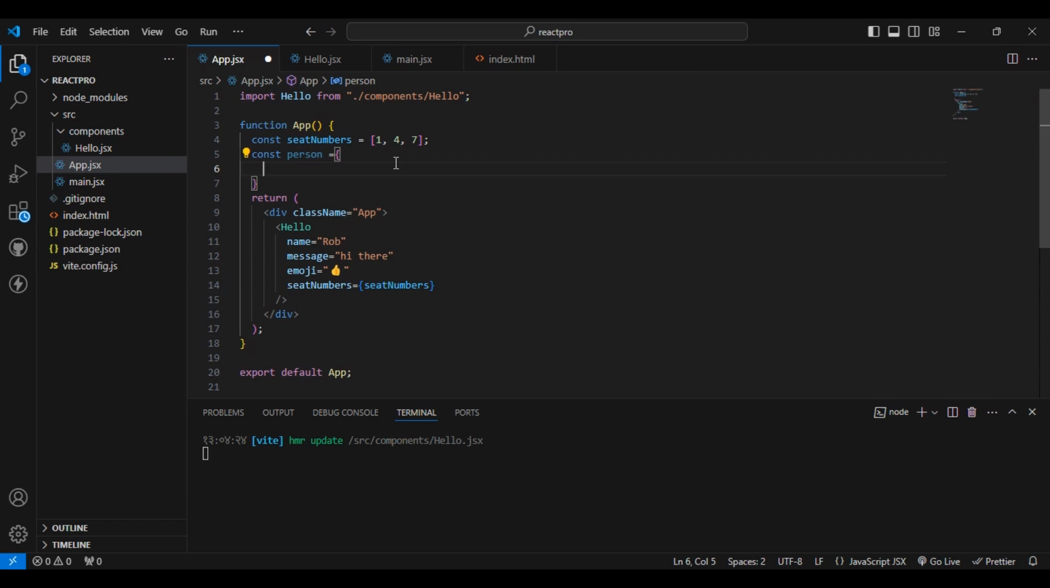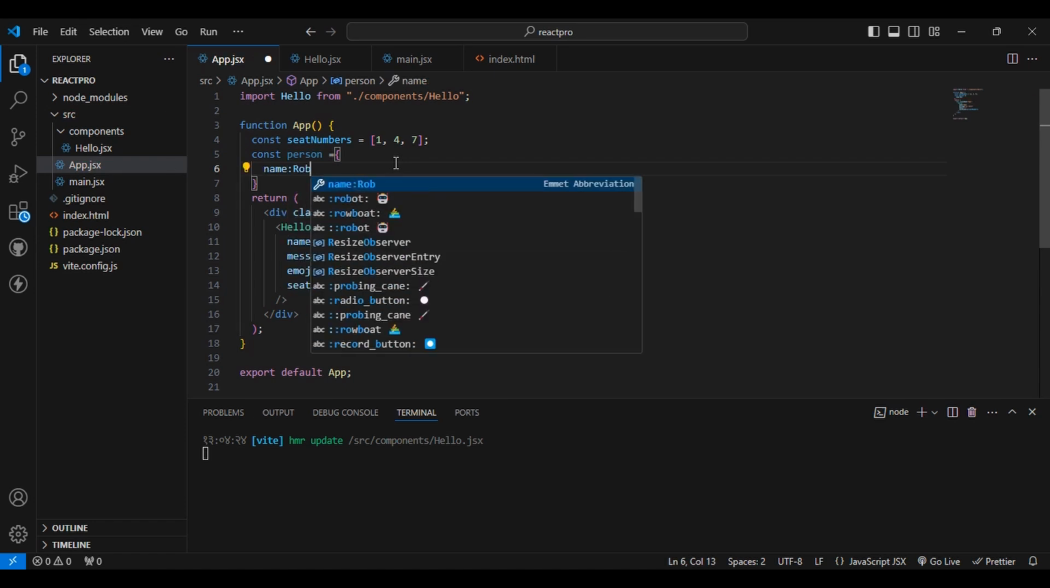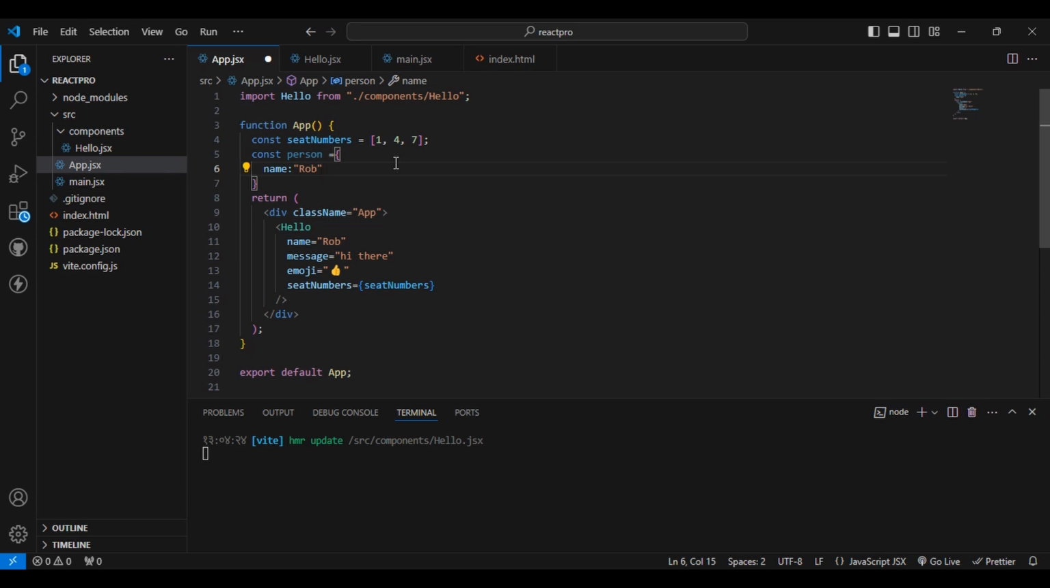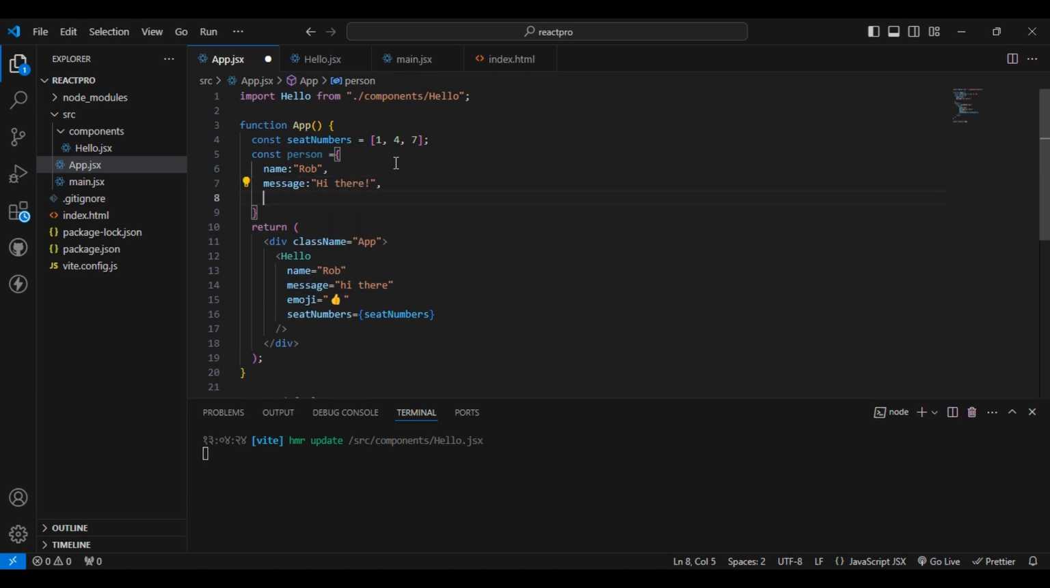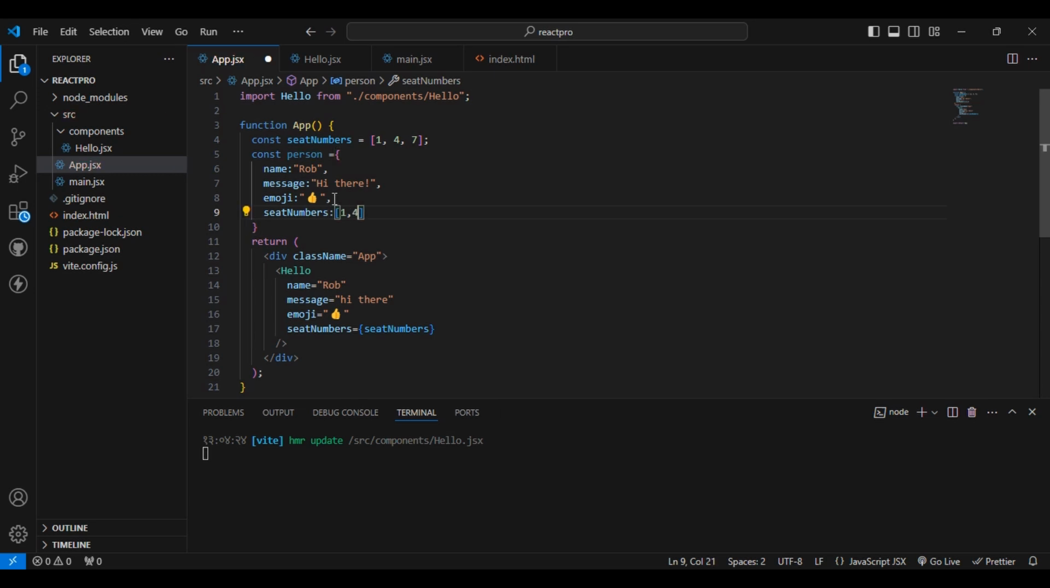This object is going to have certain attributes. So let's say name. I would say name is Rob. I would define the message here itself as hi there. And then let's say I'll use an emoji here, which is this thumbs up symbol. And after that, let's also pass in an array to this particular object. Let's also pass in seatNumbers here, and the seatNumbers is going to be an array 1, 4, 7. All right. So after this, let's get rid of this one because we don't need it.